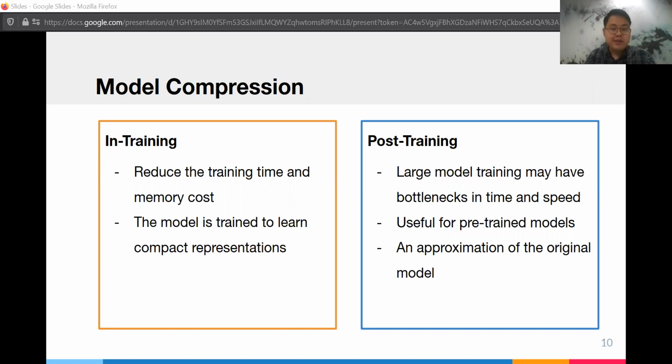And the benefit and advantage of this kind of method is to reduce training time. We have less training time and also low memory cost. And also the model that we train can learn compact representations from the distribution of the training data.